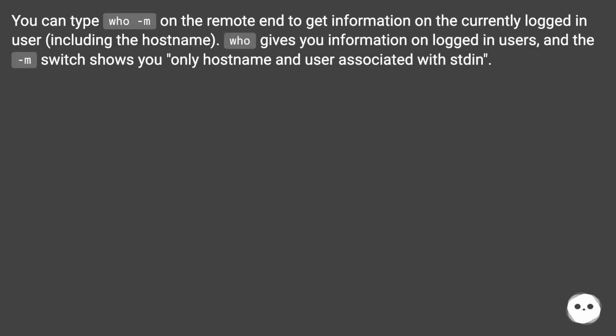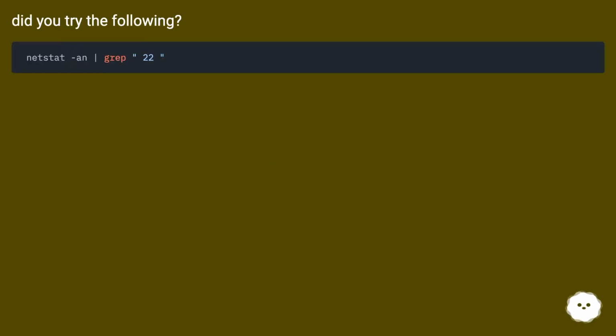You can type who -m on the remote end to get information on the currently logged in user, including the hostname. who gives you information on logged in users, and the -m switch shows you only hostname and user associated with stdin. Did you try the following?